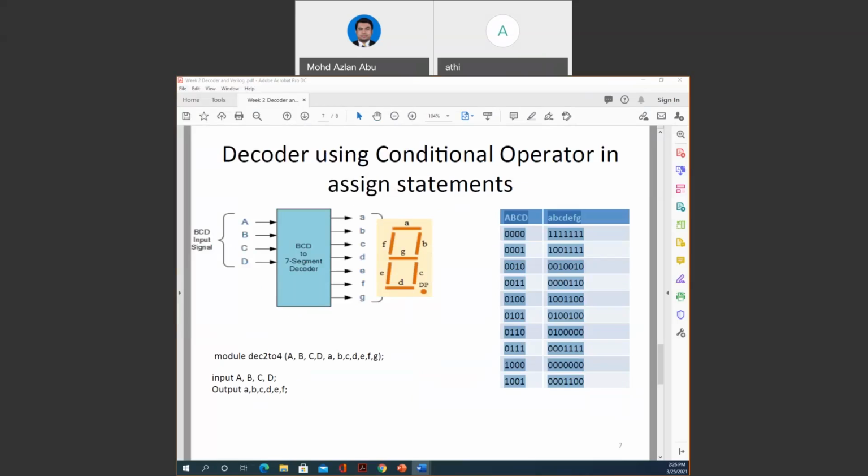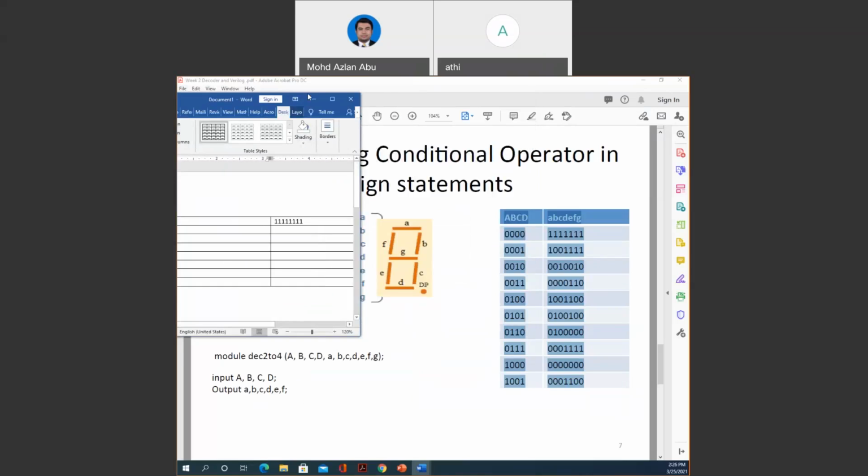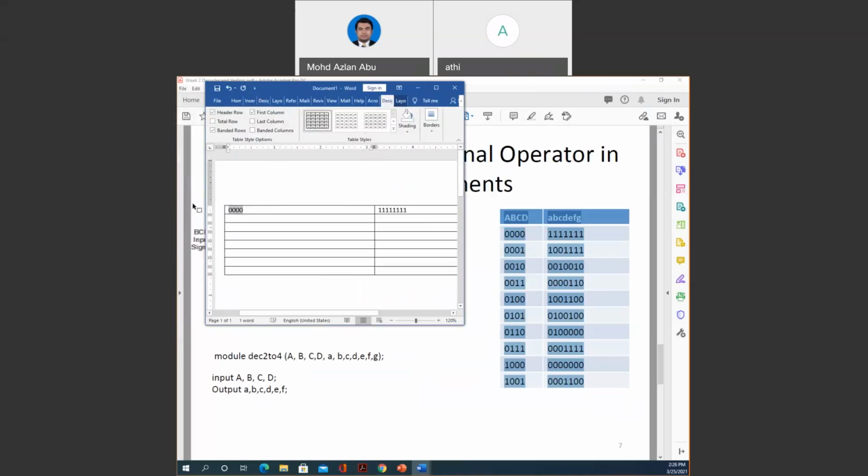1, 2, 3, 4, 5, 6, 7, 8. Okay, hold on, take some time. I want to write the table so that it is easier for you. Later I can share this with you. So easier. C, D, A, B, C, D, E, F, G.